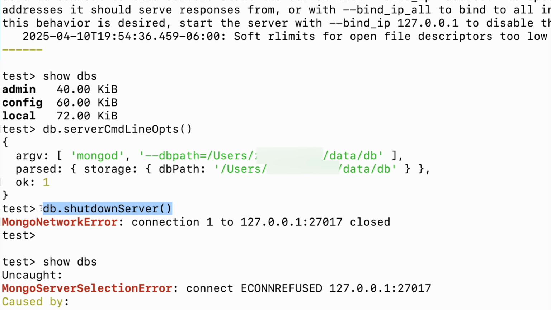exiting. And I just did the shutdown of DB shutdown server, and you could put parameters inside of the parentheses, specify a time or other characteristics that you should investigate on your own accord. But that'll be the end of this video.